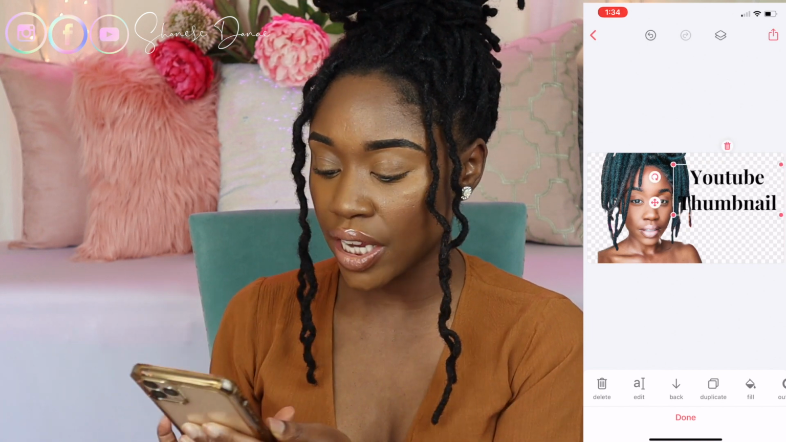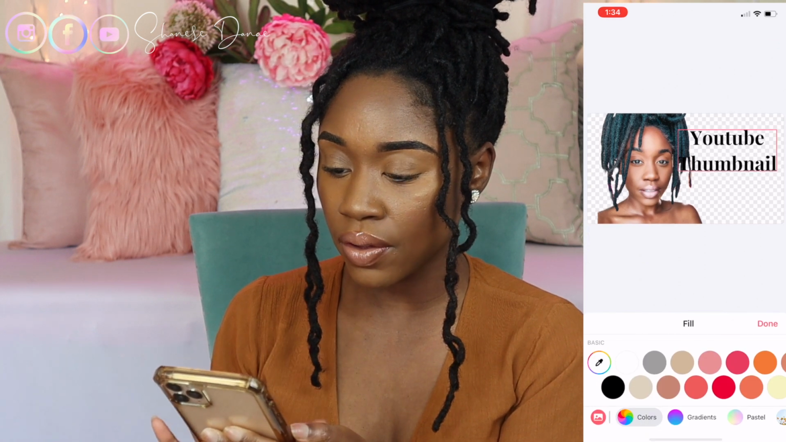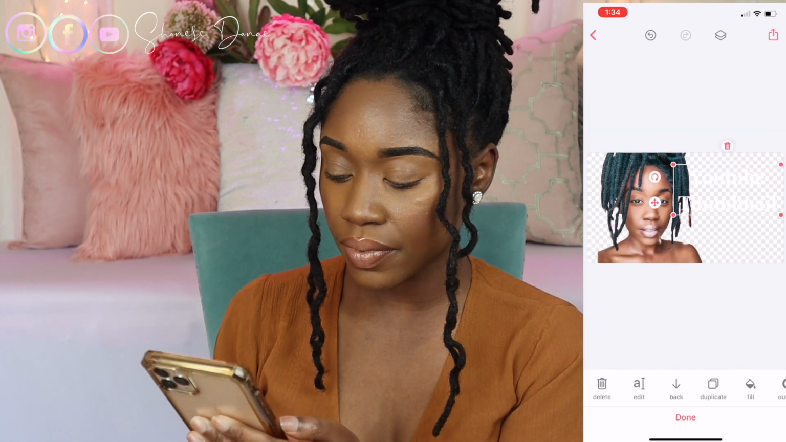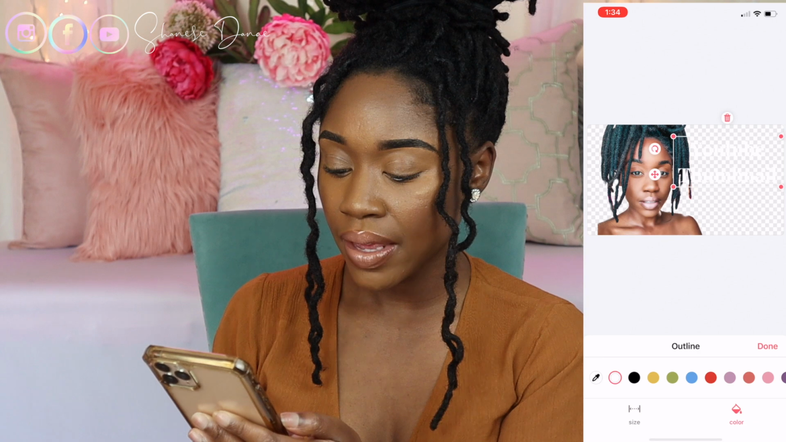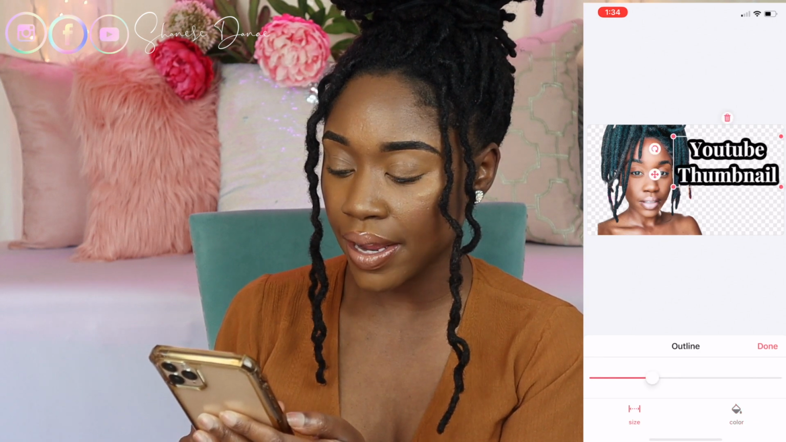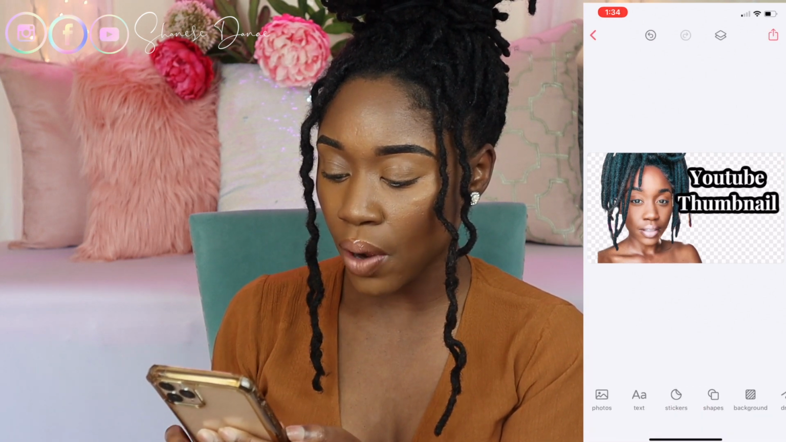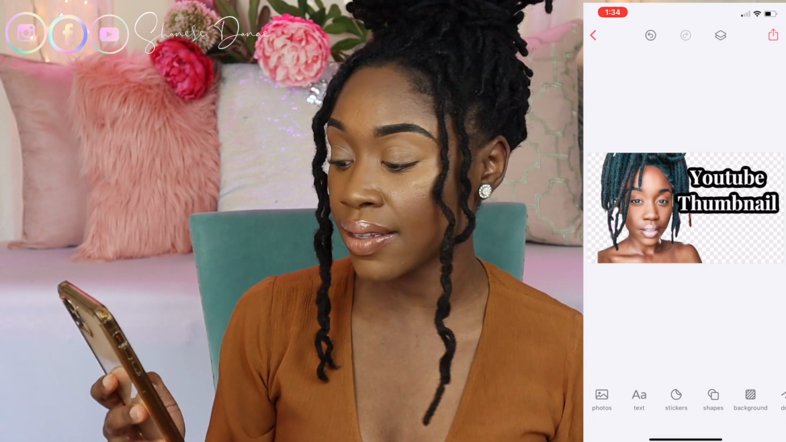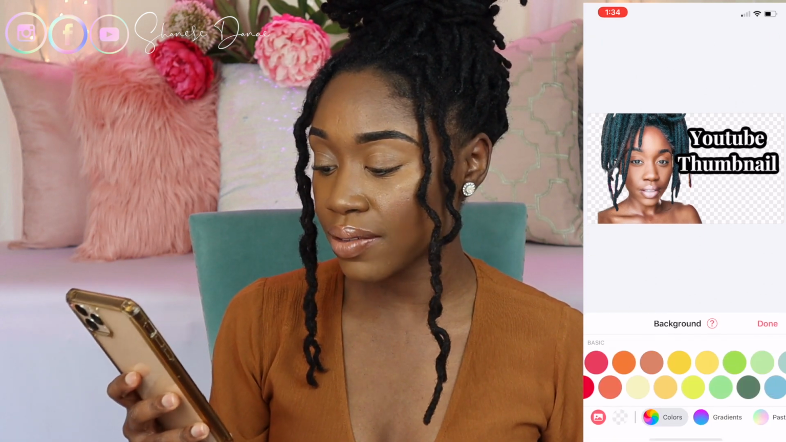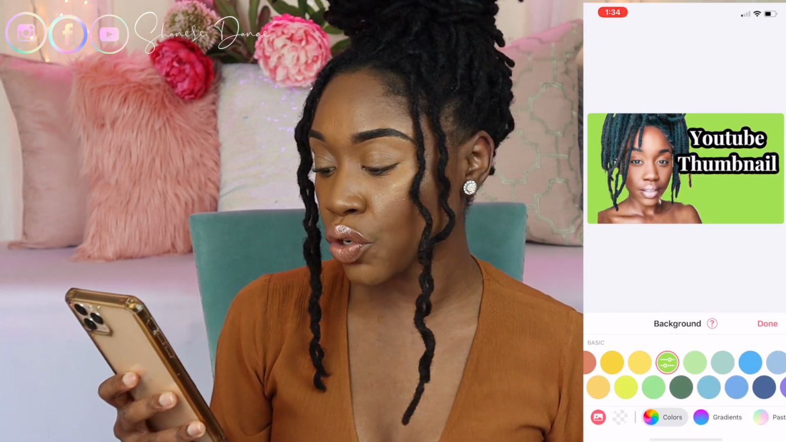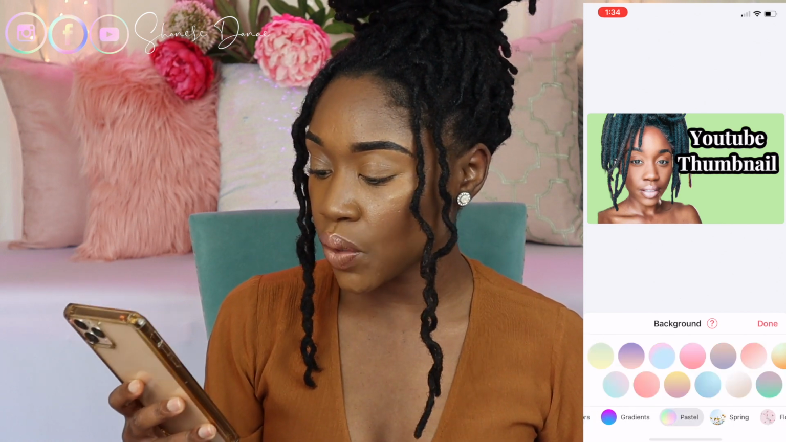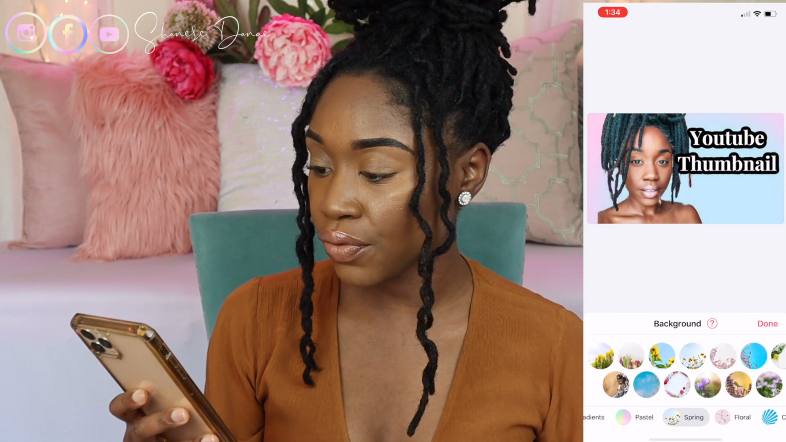And I'm going to actually change the color. You'll go to fill. Let's do it white. You can go to outline, and let's do it in black, right? Now the fun part is where you can select different color backgrounds. So let's say I wanted to use green, you can use green. If you want to use pastel, you can, flowers.